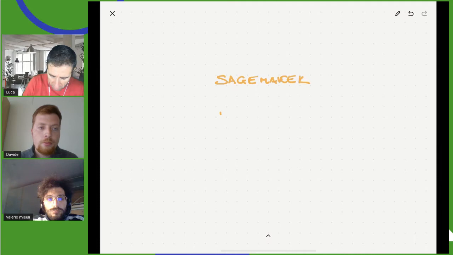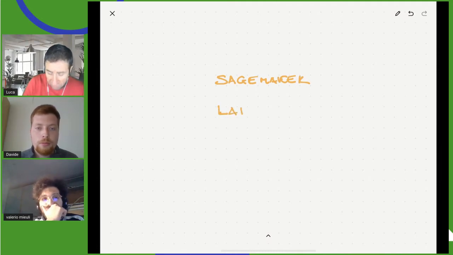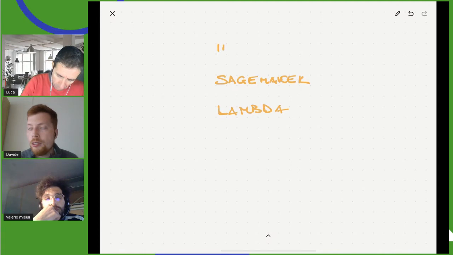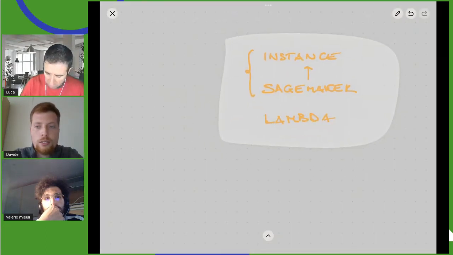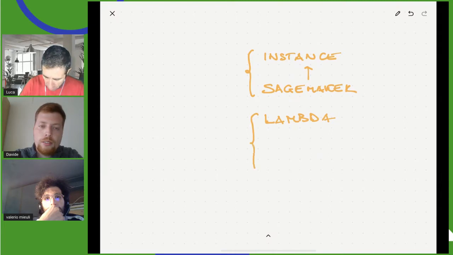Okay, and would you put SageMaker into the serverless bucket or not? No, because SageMaker creates basically an EC2 instance, so it's not serverless. Okay, so if we have to guide our audience in selecting the most appropriate deployment strategy, the first decision that they have to take is serverless or managed, right? Yeah.